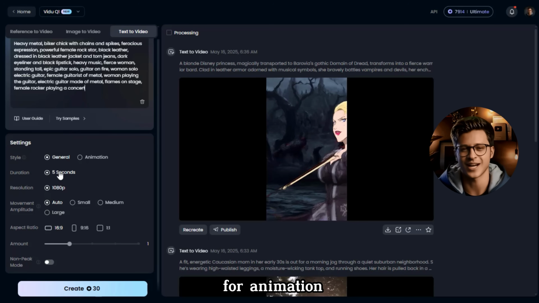If you're aiming for animation, then choose the animation style. Next is the video duration. Keep in mind that with the Vidu Q1 model, the current maximum video length is 5 seconds. If you need an 8-second video, you'll need to use the Vidu 2.0 model. Then we have the resolution. The Q1 model supports generating videos in crisp 1080p. After that, you can adjust the movement amplitude to control how much motion you want in your video. I'll leave it on auto for now.